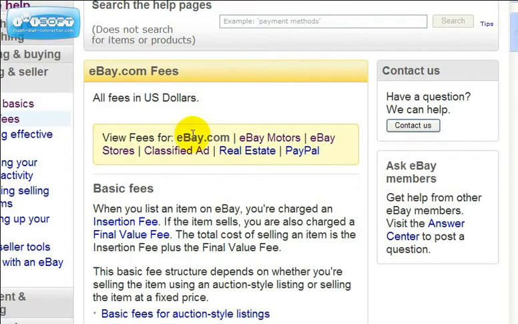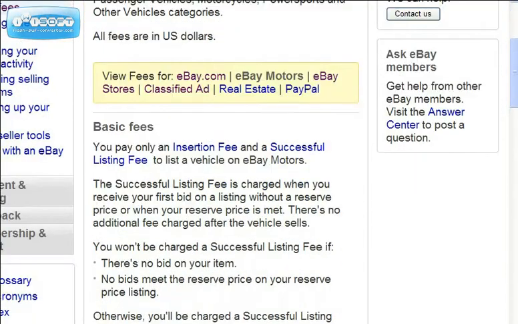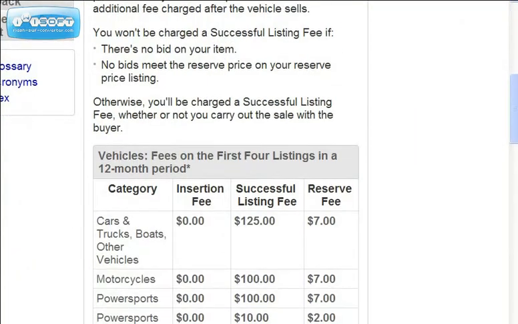And up here are links to other areas of eBay, and they actually have different fees. So if you plan on selling a car, you would sell it in the eBay Motors section of the site. And so on this page, it shows the fees you would get charged for selling a car.